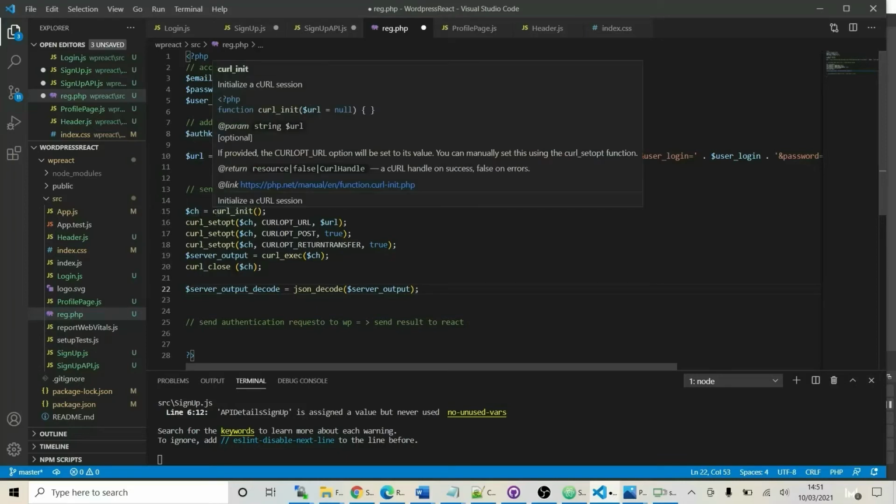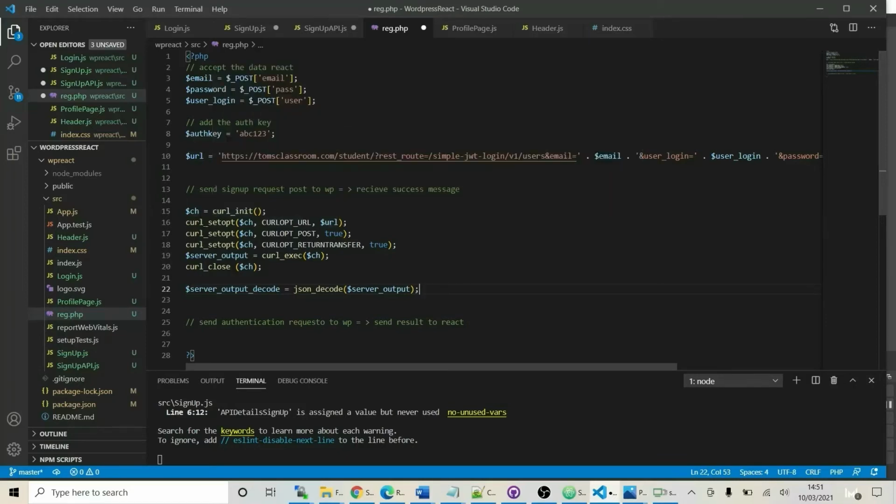So it's a new curl. We're appending various options here. It's a post. We've put the URL in there. Do we want to hear back? Yes, absolutely. So what we're going to hear back is the server output, and then that obviously is just going to execute the above. Then we close down that connection.